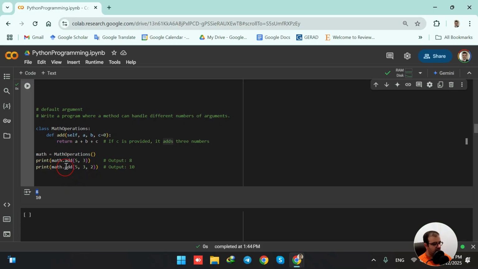However, if I call the very same function, but this time we have 3 arguments instead of 2. Here A equals 5, B equals 3, and C equals 2 this time. So when we have a third argument, this third argument is going to be assigned to a variable or argument or parameter C, let's say. Then it is going to return 5 plus 3 plus 2. So this is what's going to happen.